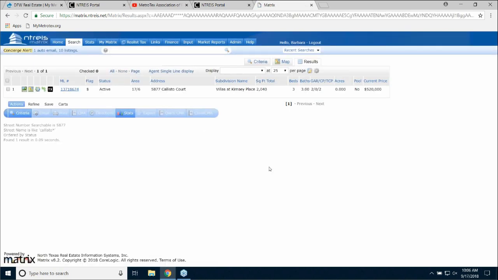And it pulled up that particular address. As I can see, it's for sale because it says it's active. And it has a flag. The flag says it's got a price change. The dollar sign says it has a price change. And then, of course, there's the MLS number.